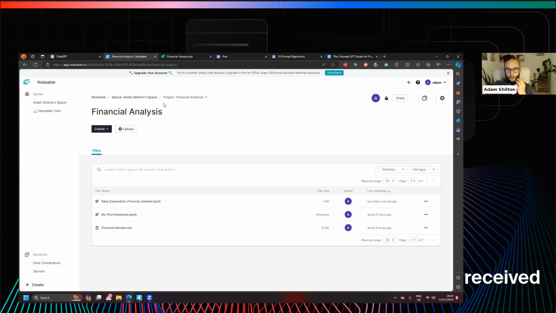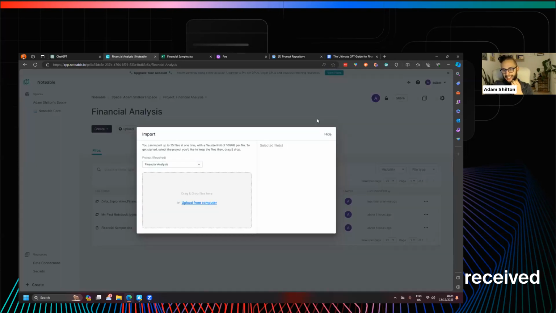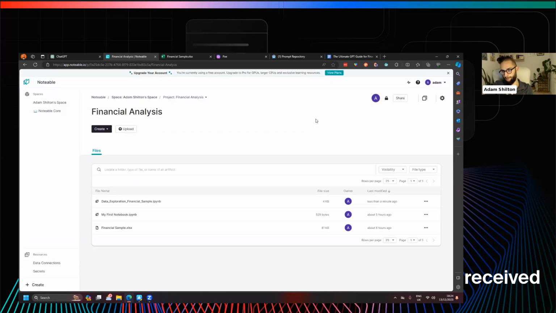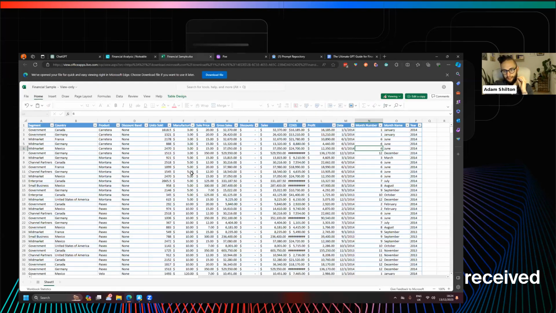Yeah. So all I've done here is I've created a new notebook called Financial Analysis. And then all I've done is I've uploaded, just using the upload, an Excel document of dummy data. And that data is this financial sample that you can see here. And this is just downloaded from the Microsoft Power BI demo data set. So if you just Google Power BI finance demo data, you can get access to this. It's available as a download, right?